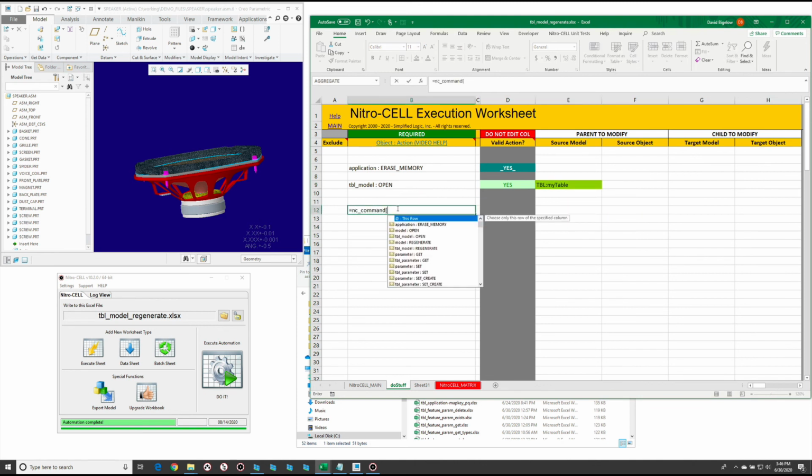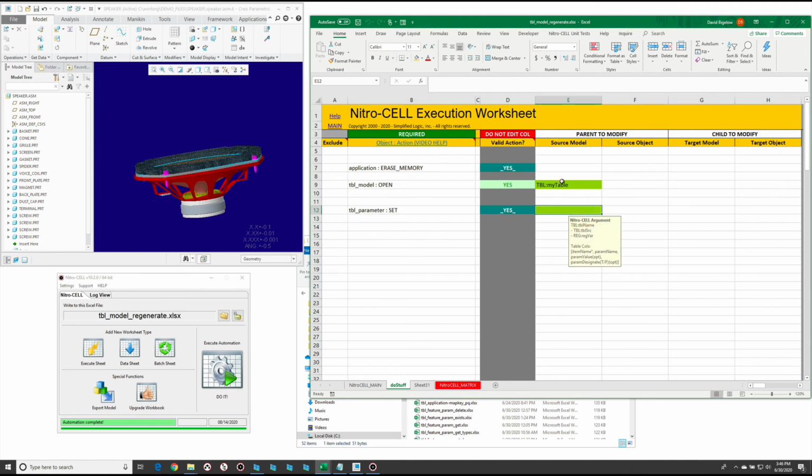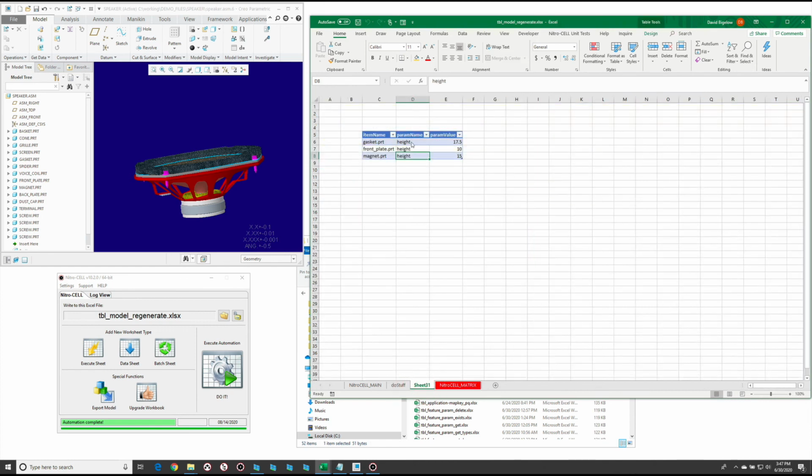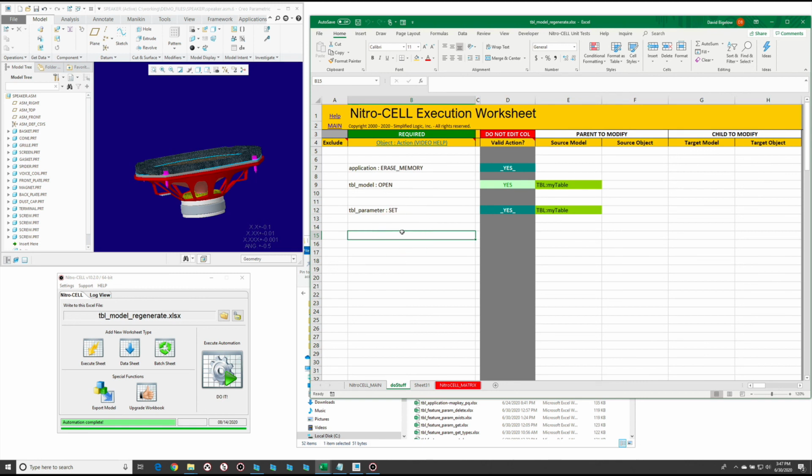The next thing we're going to do is set the parameter for each of those. We're going to do a table parameter set for each of those models that's there. That's going to set the parameter name and values for those specific models. And then the last operation we're going to do is a regenerate using the table reference again. So here we've got one table that's actually being used by 3 different operations.